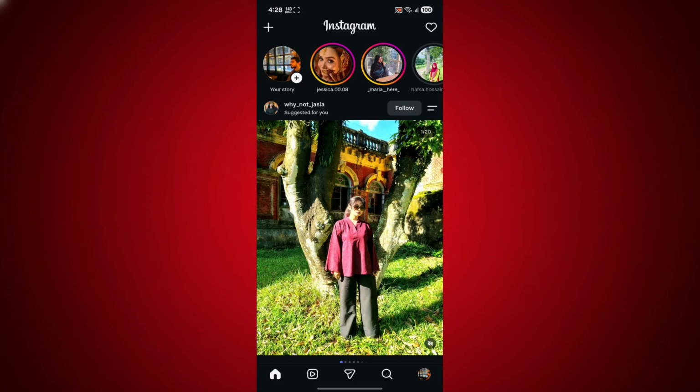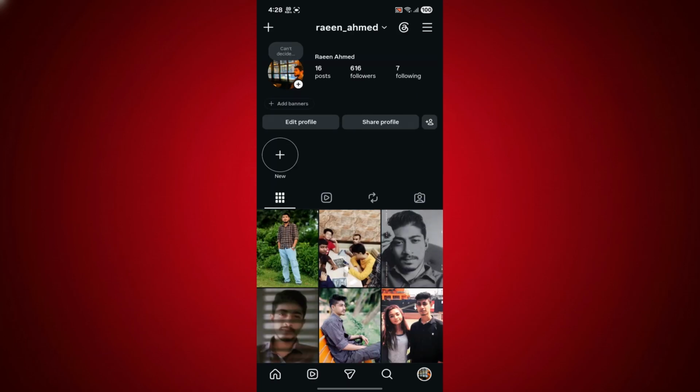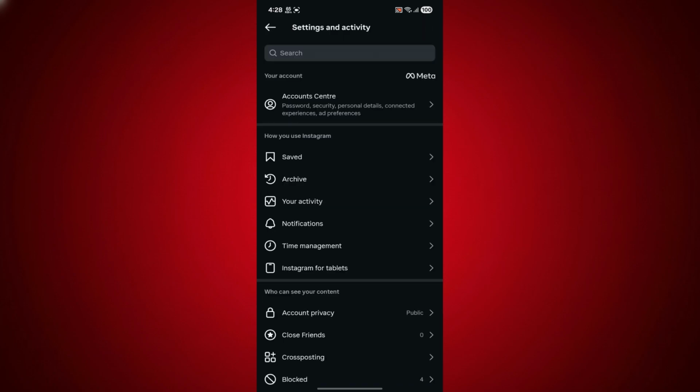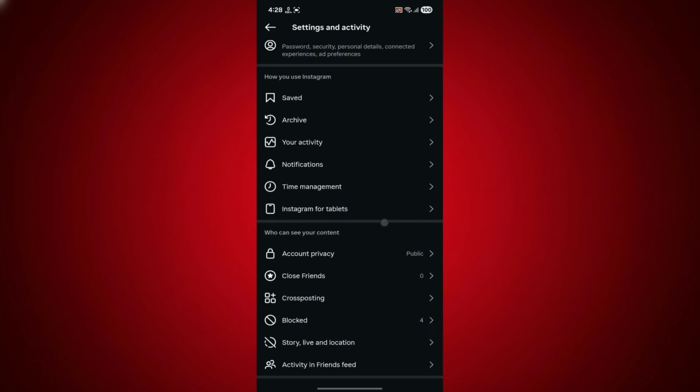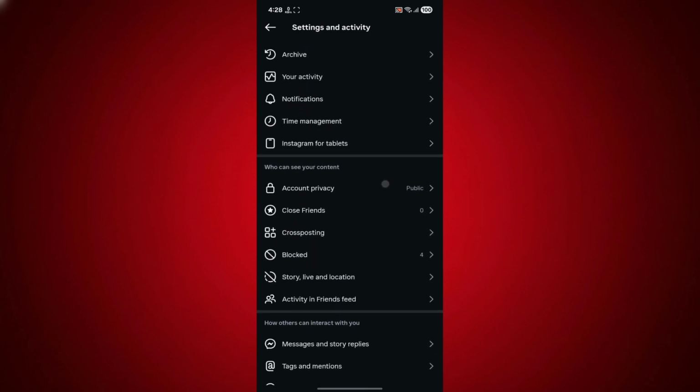Now click on the profile picture bottom right corner. Now click on the three dots top right corner. This will open your settings. Now you can see account privacy. It says public. Click on it.